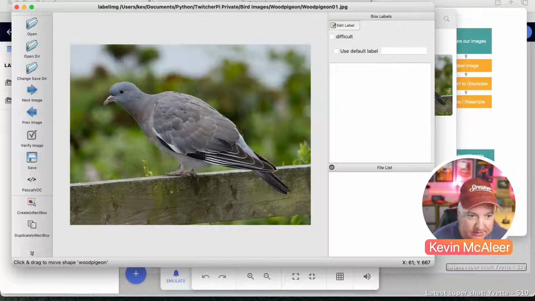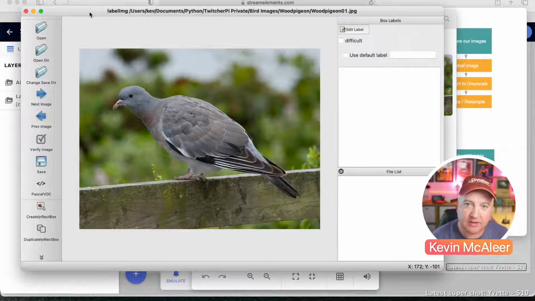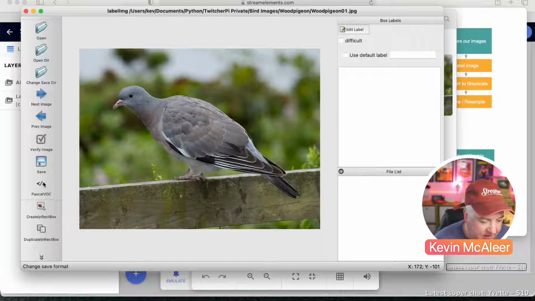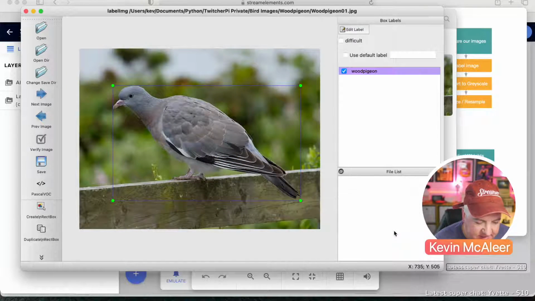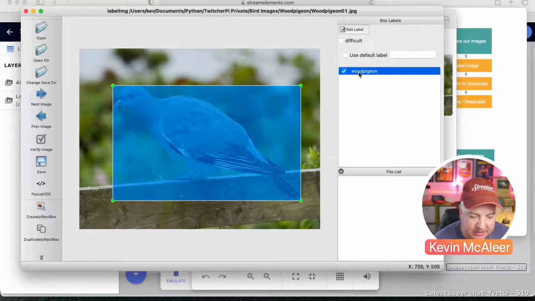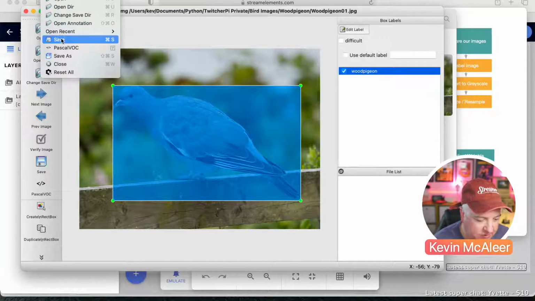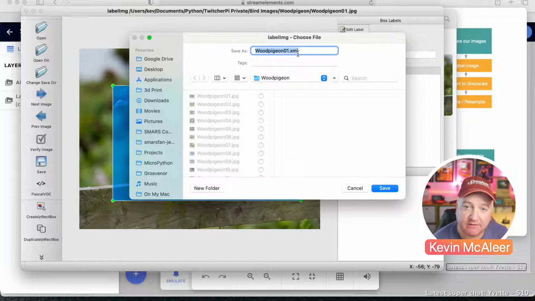So let me load up this tool here. This piece of software is called Label Image. It's a free piece of software, and it enables you to open up an image, and then you can create a rectangle by just going like so. This is going to be where the image resides. And we're going to say that this is a wood pigeon, and it's now added wood pigeon to this particular image. There's a label that's been defined for that. And when I save this out, it will save it as an XML file against that particular image.